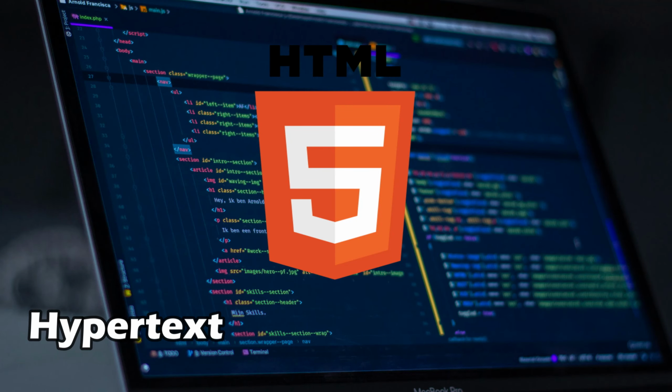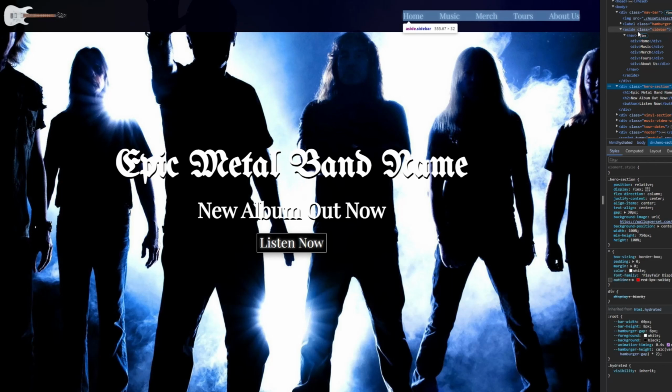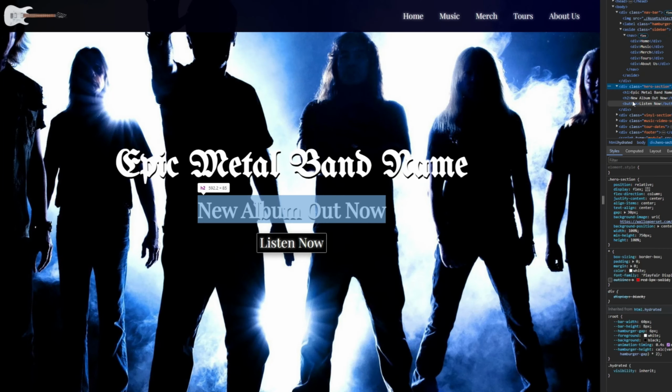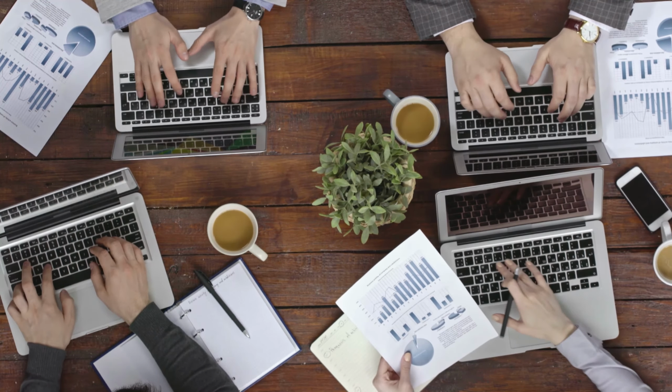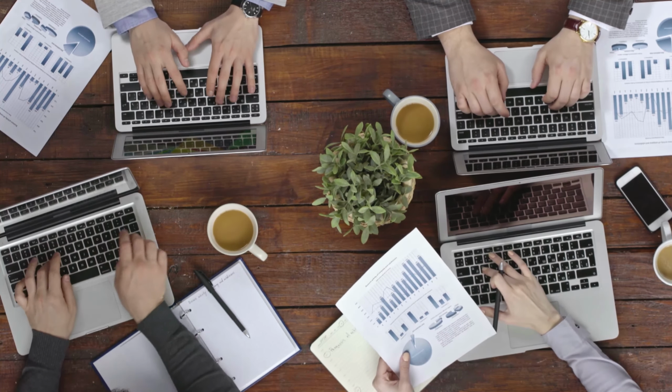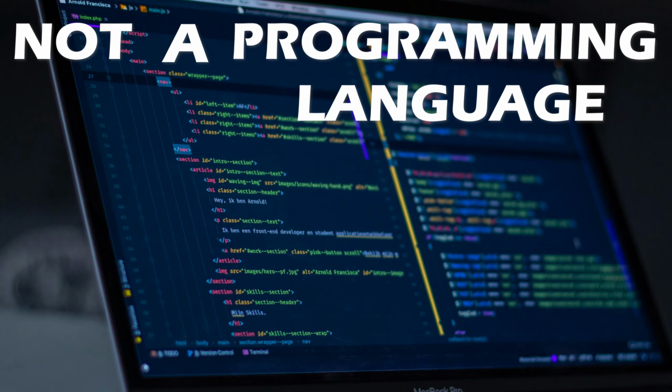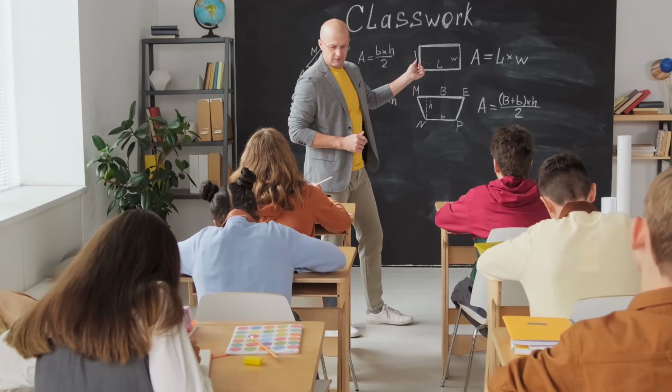HTML stands for Hypertext Markup Language. It is a coding language that creates the structure and layout of a web page. About 95% of all websites online use this language to produce themselves. Keep in mind, HTML is not a programming language. It is a markup language. What do I mean by this?